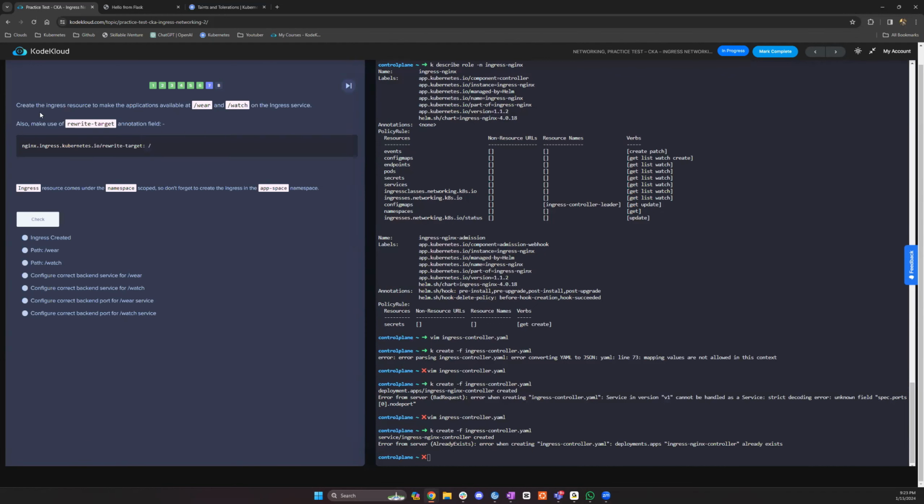Create an Ingress resource to make the application available as /where and /watch on the Ingress service. Also make use of the rewrite target annotation. Ingress resource comes under namespace scoped. Don't forget to create the Ingress in the app space namespace. Got it. Okay, so curious now.